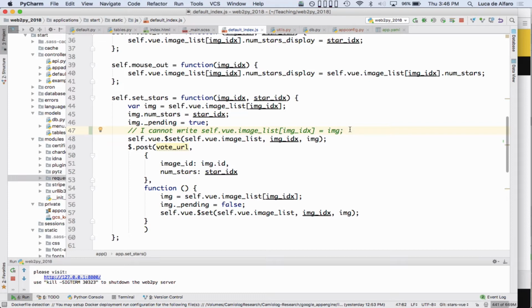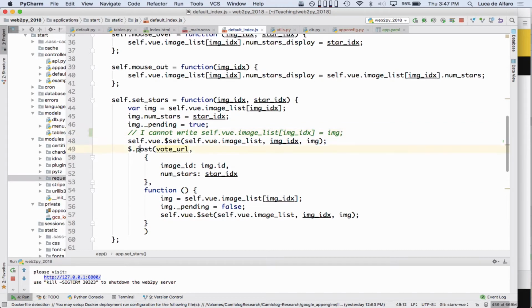Here I'm doing something funny. I'm pulling image out of the array. No, I'm not pulling it out, but I'm saying image is this image here. I'm changing its parameters, and then I'm setting it back into the array, which is kind of silly. Okay? Great. At any rate, I set the image parameters, and then I post the vote to the server.